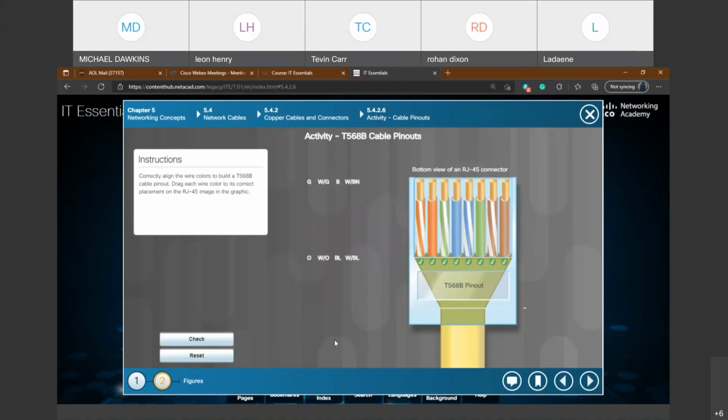All right, so we have an understanding. That's how we align and put the cables in order for each standard.